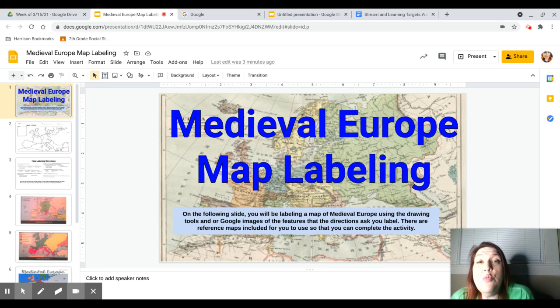But for those of you that are virtual, I just wanted to make a quick tutorial so that you could see how you could actually draw on the map. I know you've had some skills or some tutorials in the past from Mrs. Criswell, but I just wanted to hop on and show you what you'd be working with today.